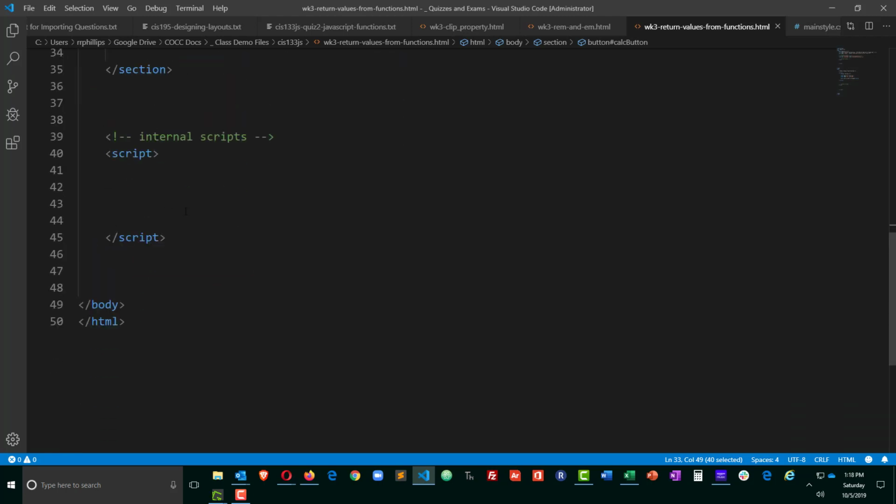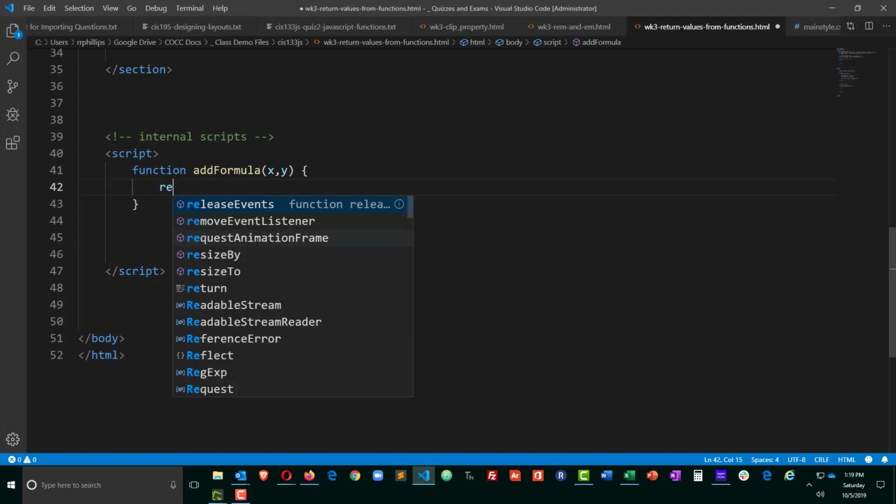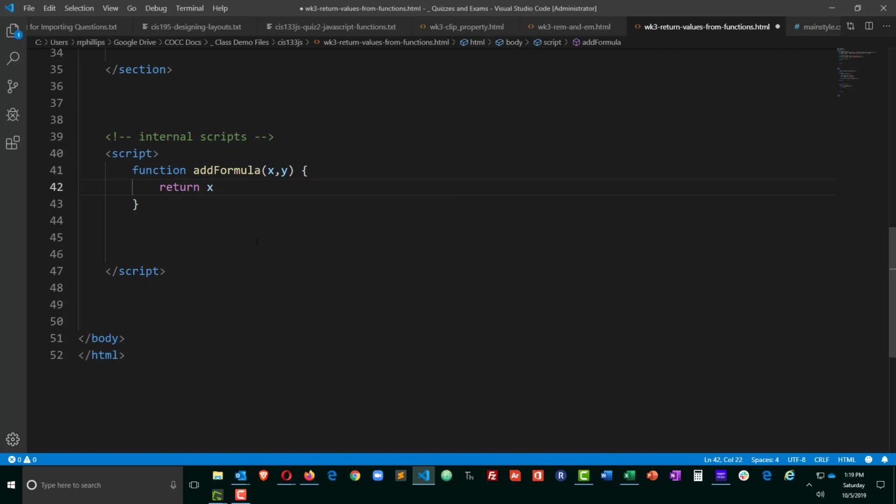I'm going to go ahead and work in the lower part of the body of my page, and I'm going to be declaring several functions. My first function is going to be addFormula, and I'll be passing a couple of arguments, but instead of actually performing the task right here, the purpose of this function is simply to contain a calculation, a formula, and I'm going to return x plus y.